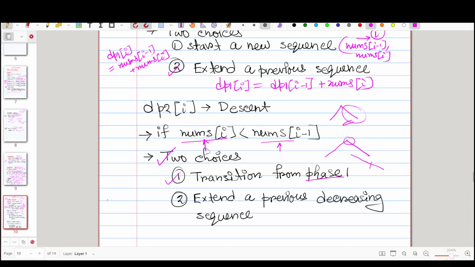That means let's say there are so many elements in front, and let's say 4 3 2 1. So if we process this element, let's say 2, this is the i over here. There are two choices. Either we can transition from phase 1 to phase 2, which is not possible over here because phase 2 is already continuing. So there is only one choice, that phase 2 is continuing, and we just extend the phase 2. So there are transitions.